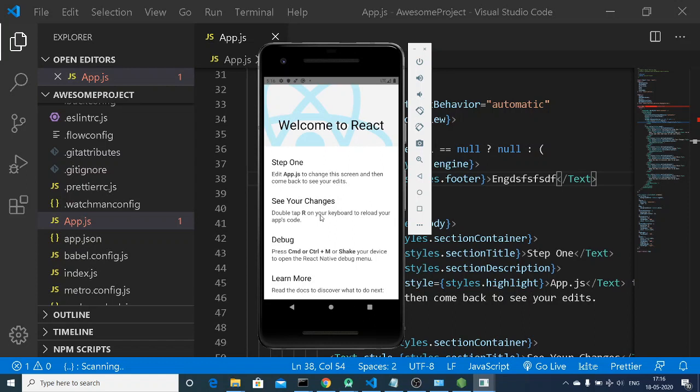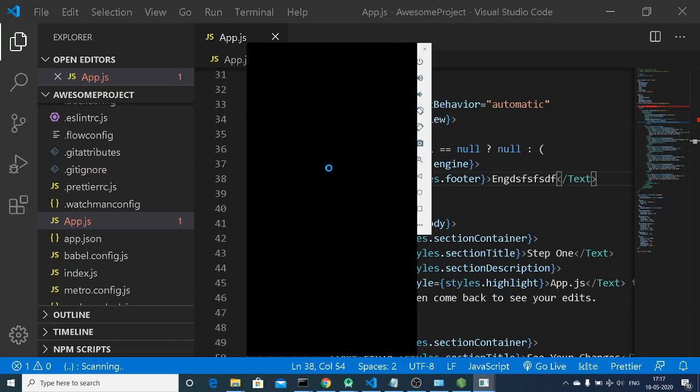or you can press Ctrl M on your keyboard. So now you will see that it will reload. So for the very first time it will take some time. As you run 2-3 times, it will not take more time. So just wait.